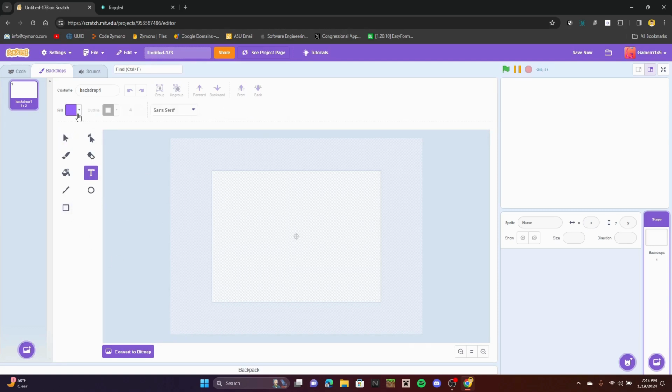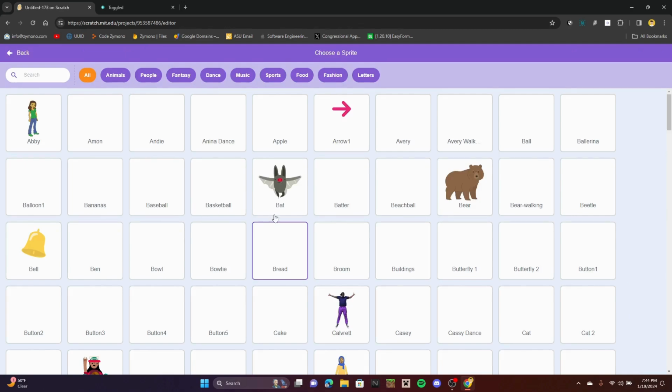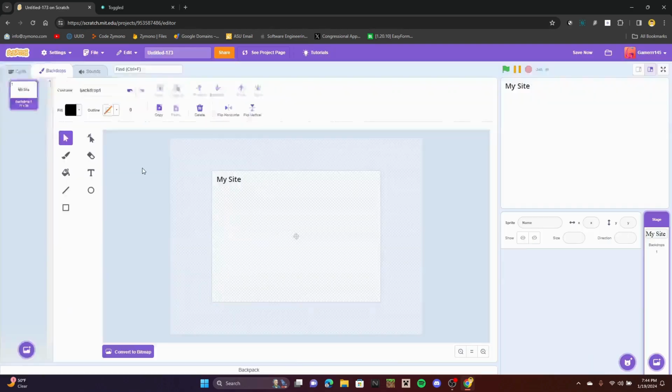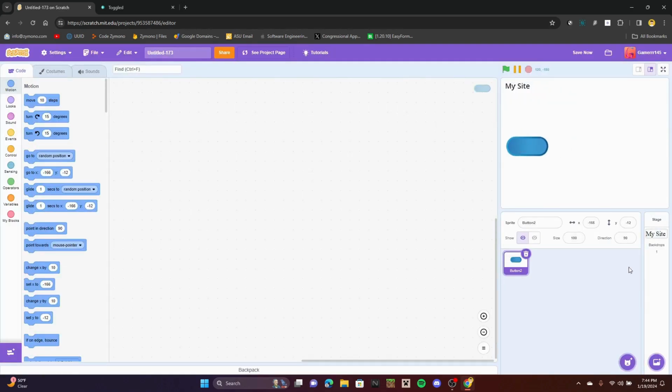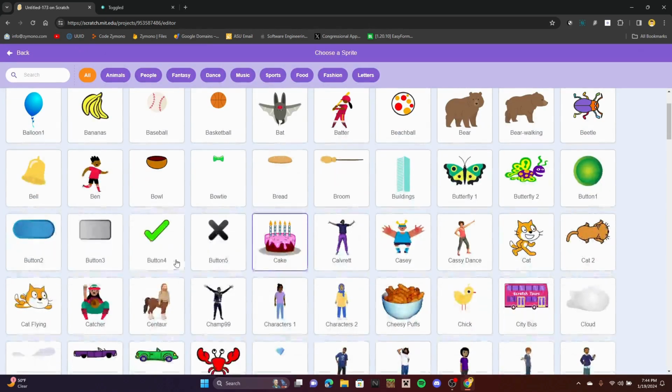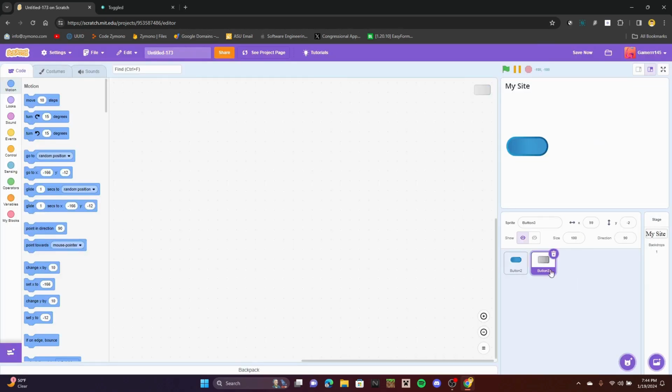So just add a title, make it red. My site. This is just a quick example for all of the people watching. And then you can create a header if you want, add whatever you want. I'm just going to add some random sprites that kind of look like a big button. And then another sprite, button 3. Two buttons.